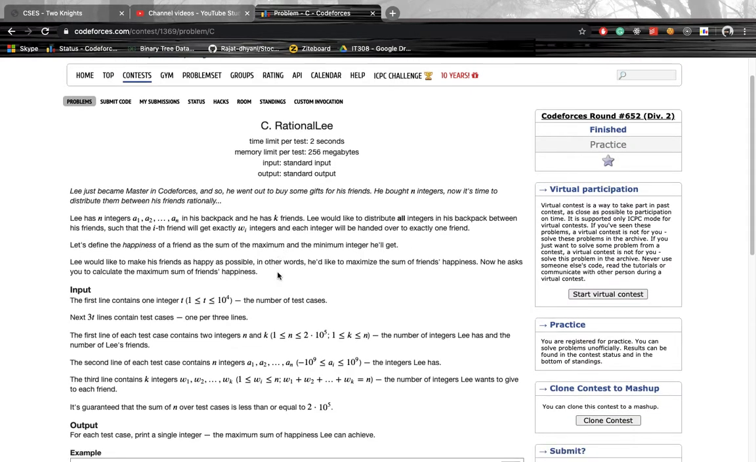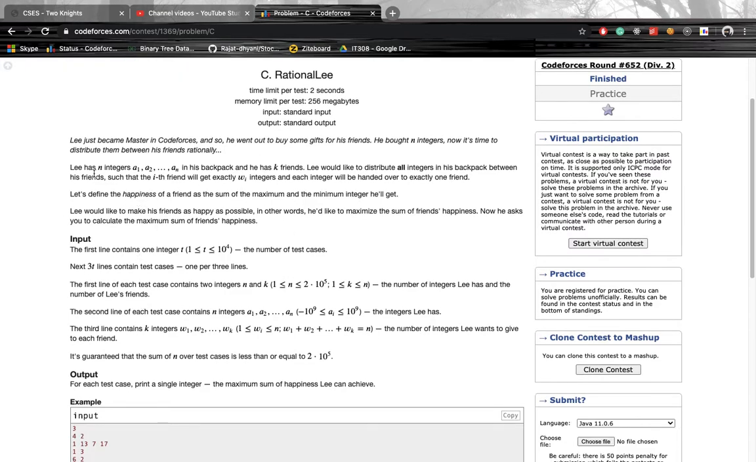Yeah, I will be explaining the question, the solution, and the code of Codeforces Round 652 contest. So let me first read and explain what the statement wants us to tell. Let me open the board.